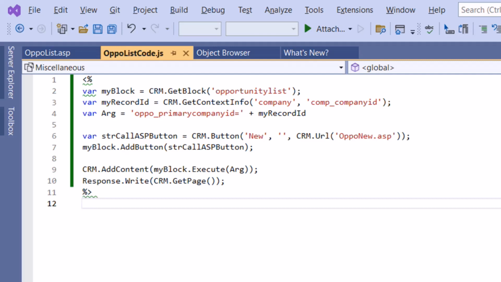The second parameter would be where a graphic is referenced for the button, but we're not using any images, so it's not necessary. So I've left that with a null string, an empty string, and I've then put in reference to my new button, new page that I want to call. That new page is called oppo new.